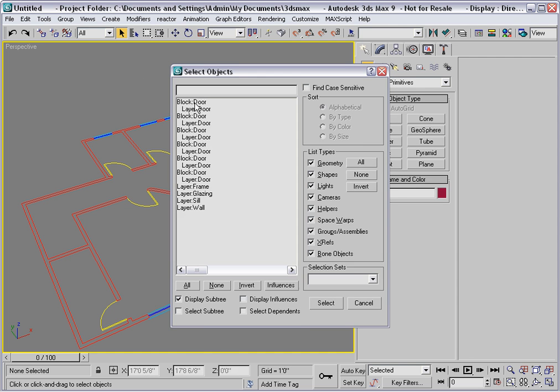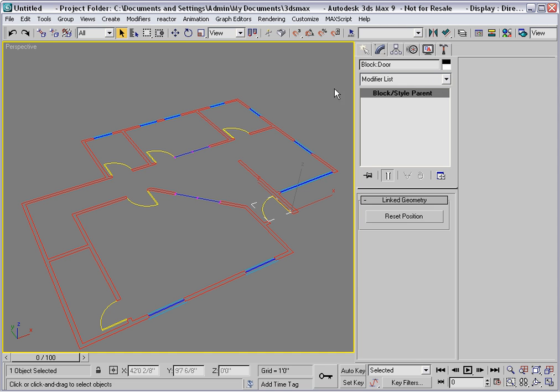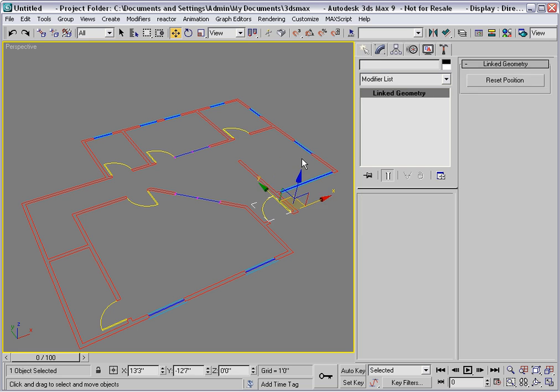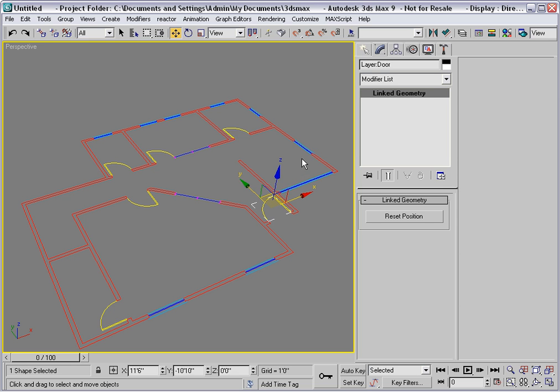If I select one of these block headers here for a door, you'll see that it says Block Style Parent. If I transform that, I can move just that single door. You can use the page down key to move to the linked geometry, the child of the block style parent. Here, I can move the definition of that block, and when I do that, I'm changing the relationship that all of those instances have with their parents. So be careful about that. I don't want to do that.